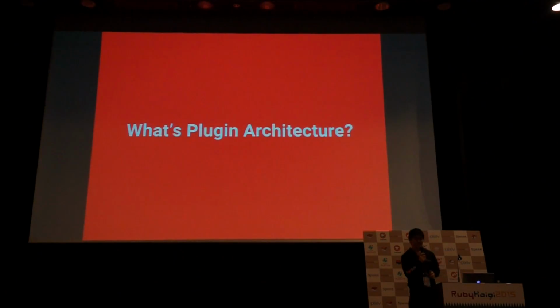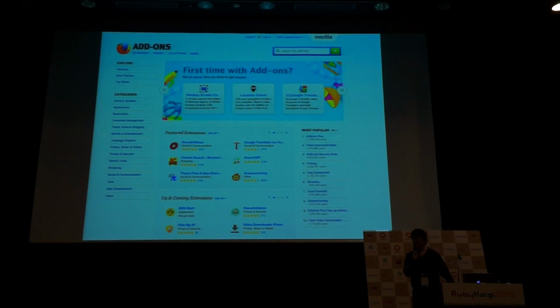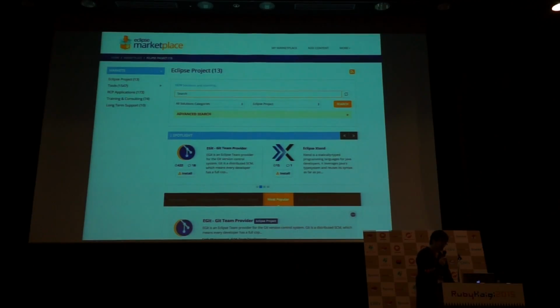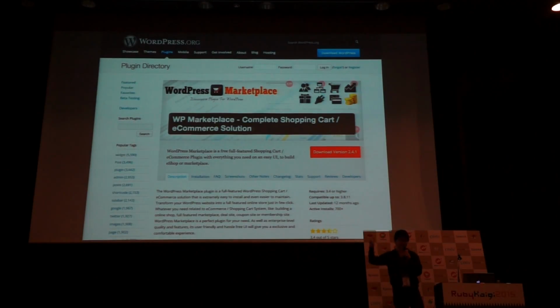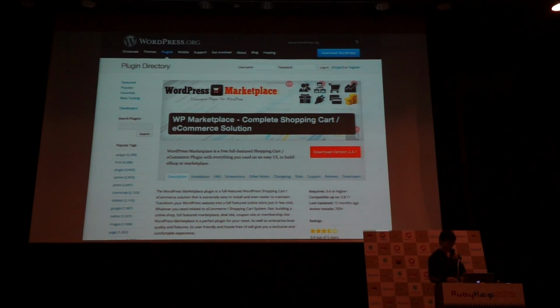So today's topic is plugin architecture. I think you can imagine about those things. This is Firefox add-ons. You can add add-ons to your browser to extend the functionalities. This is Eclipse Marketplace. You can add more plugins. And this is WordPress. You can see 5,000 open source plugins here, and you can click download and then extend your application.